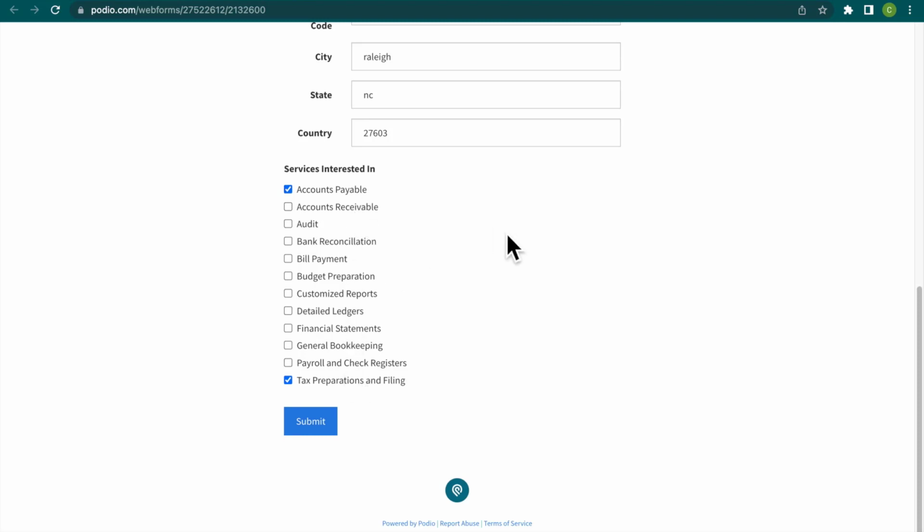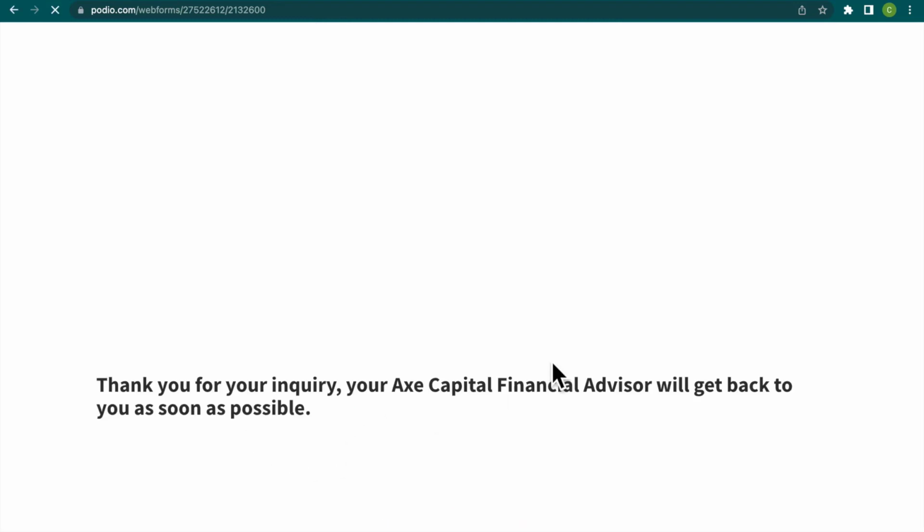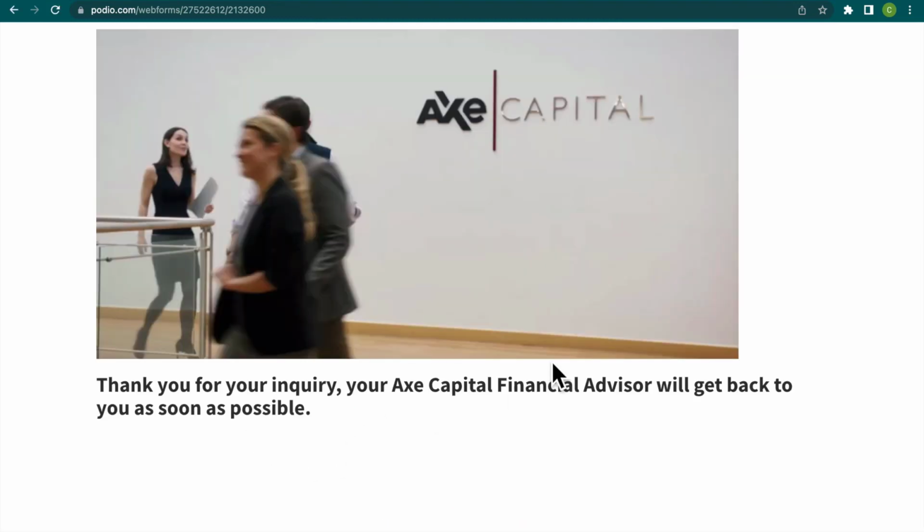But once we have all that information put in, I can go ahead and submit that and get this nice little thank you note. This is customizable, or it can route directly back to your website. And with the ability of using things like CSS, we can get some custom branding involved in here as well.